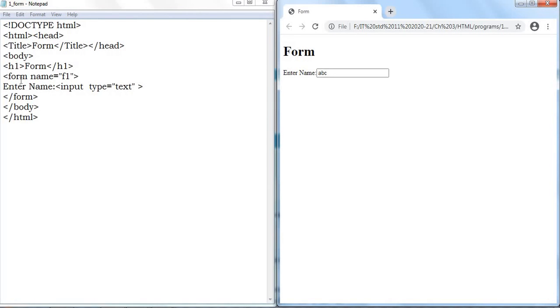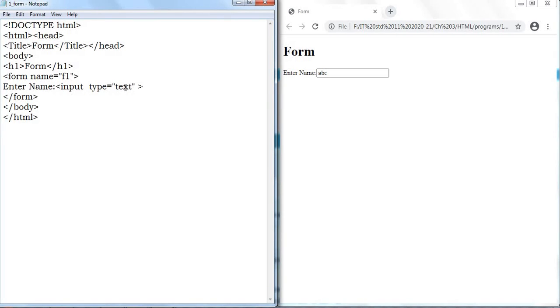Students, the other attributes of form, that is action and method, we are going to study later. Now we are going to study attributes of input tag. The first attribute is type. Type equal to text. The remaining values of type we are going to study one by one.